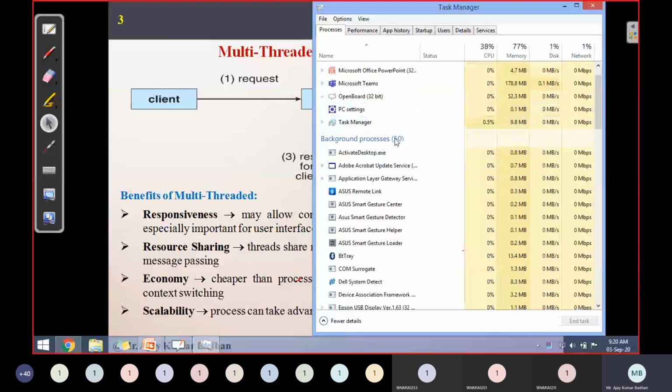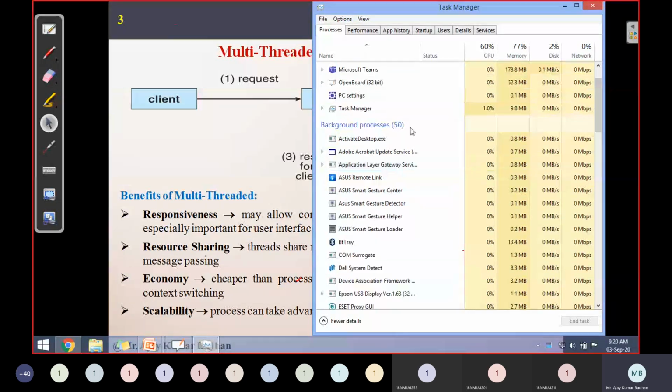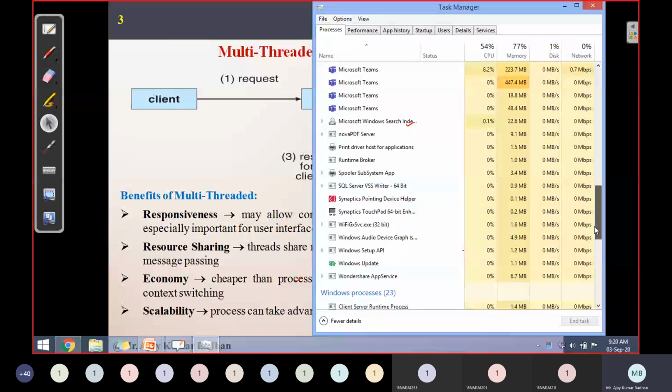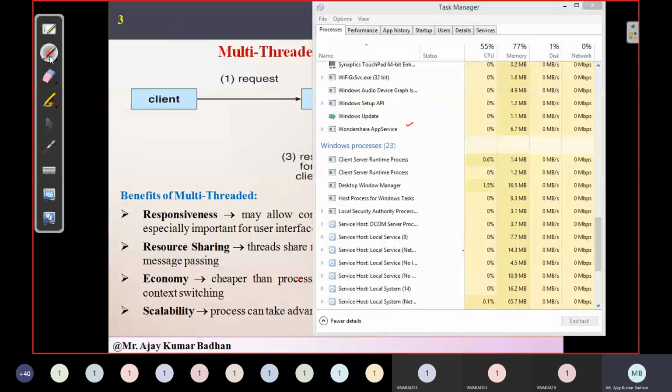Whereas coming to the background, in the background, these processes are executing. How many? 50. 50 processes are getting executed in the background. Apart from that, we have system related processes too. That I'll show you here. It will be somewhere here. Yeah, here, there are around 23 system related processes that are getting executed.